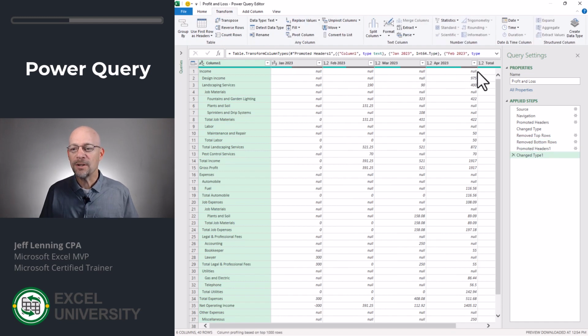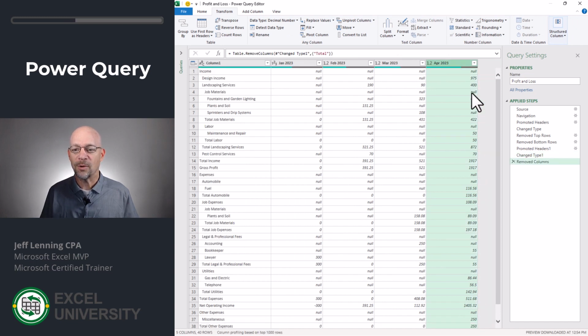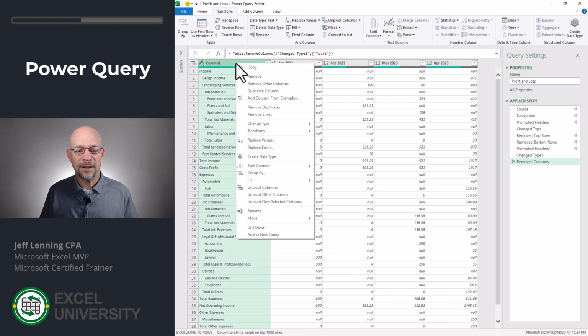All right, the next thing we want to do is remove the total column. So I'm simply going to select that column and hit the Delete key on my keyboard. All right. The next thing I'm going to do is I'm going to select the account column, I'm going to right click, and then I'm going to select Unpivot Other Columns.